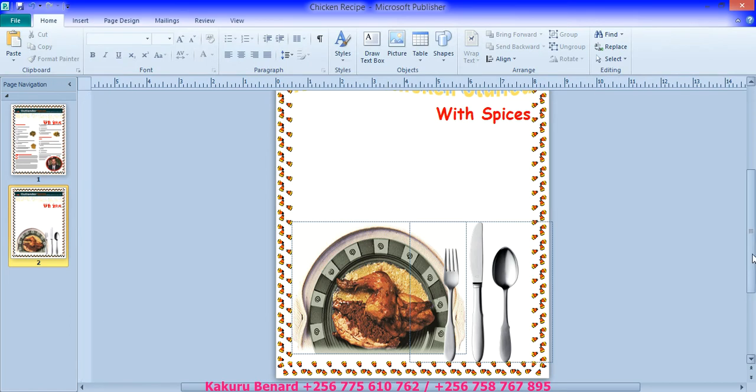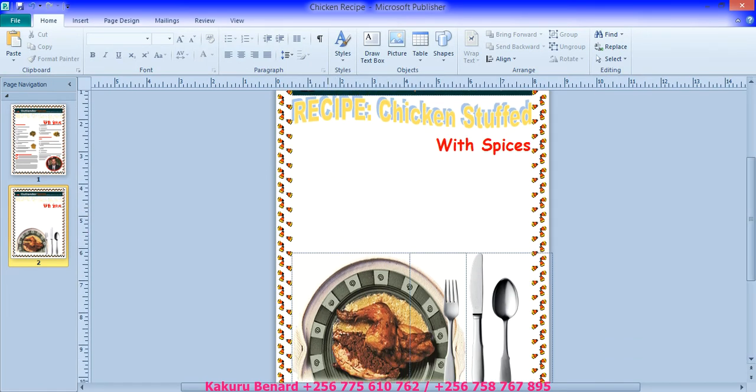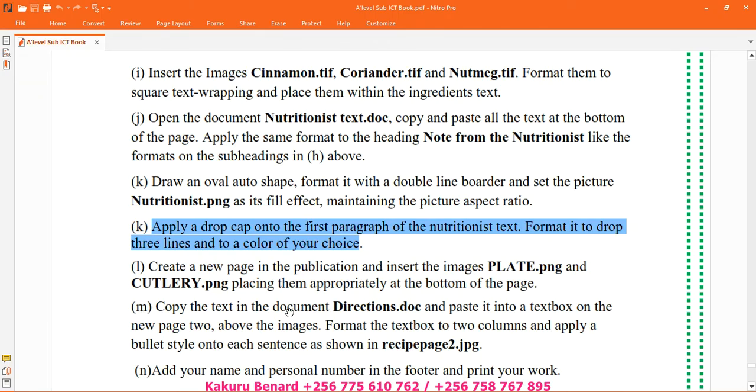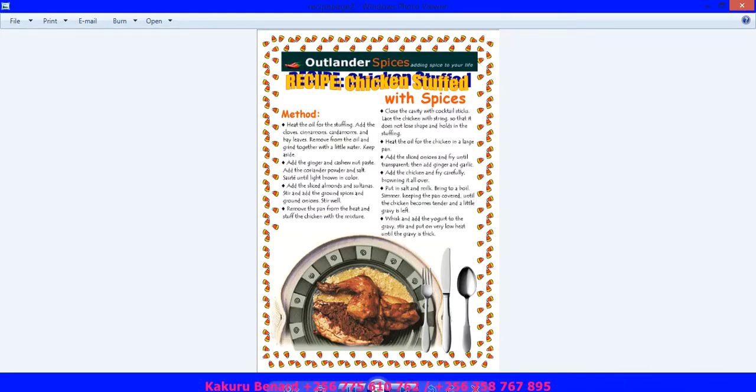After doing that, copy the text in the document directions.doc and paste it in a new text box on the new page 2, above the images. Format the text box to 2 columns and apply a bullet style onto each sentence as shown in the receipt page 2. You can see we shall apply the diamond bullet style.